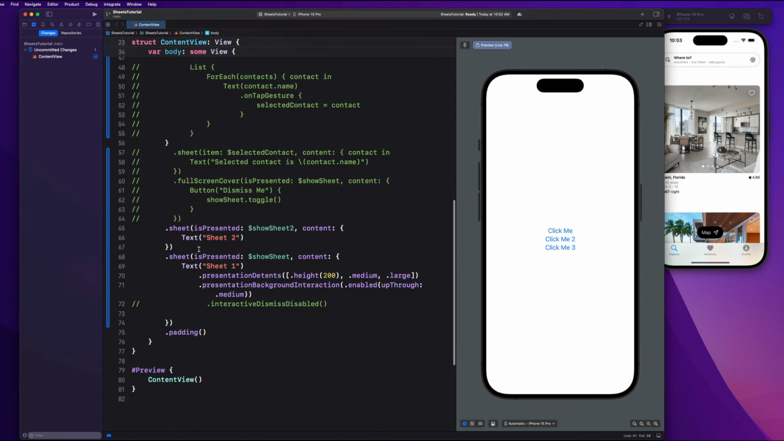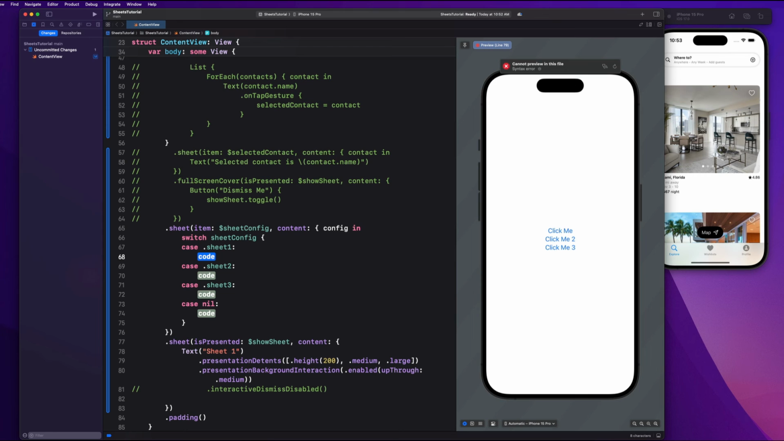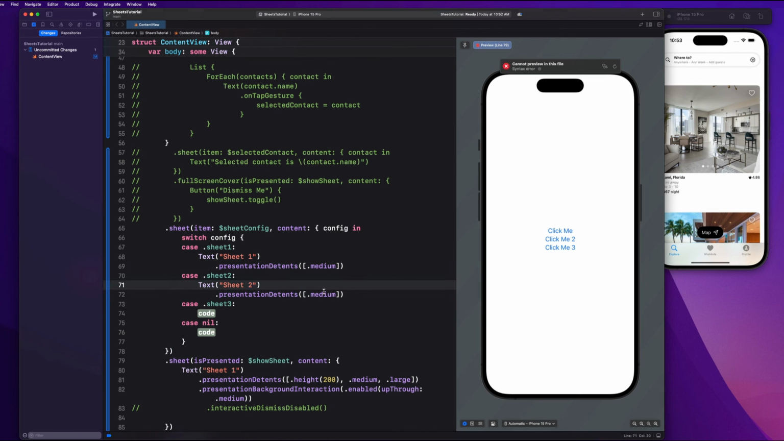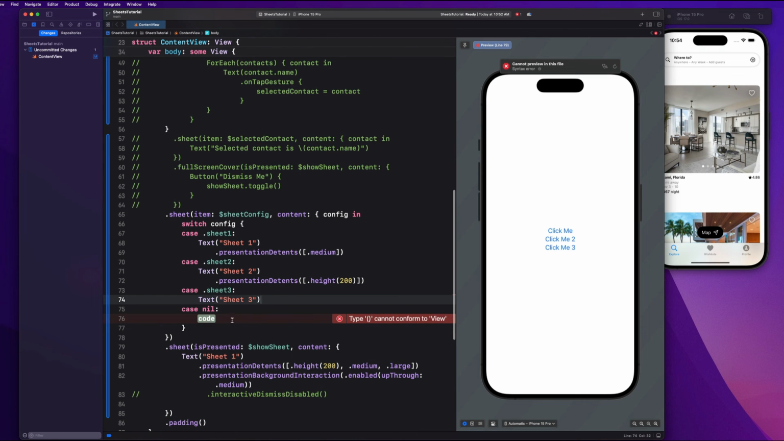And what we can do now is here we can replace this with our item, and I can say we want this to be linked to our sheet config, and then we get access to the sheet configuration inside of this closure. And here, guys, this is where this gets really smooth. I can just do a switch on my config. Make sure you do it on this guy right here. And here we can say Text sheet 1. And we could say like .presentationDetents .medium. And here we can present an entirely different view, right? Sheet 2. And maybe this is going to be .height 300 or 200. And then here, Text once again, entirely different view that's linked to this particular case in the enum. And we could just make that full screen.